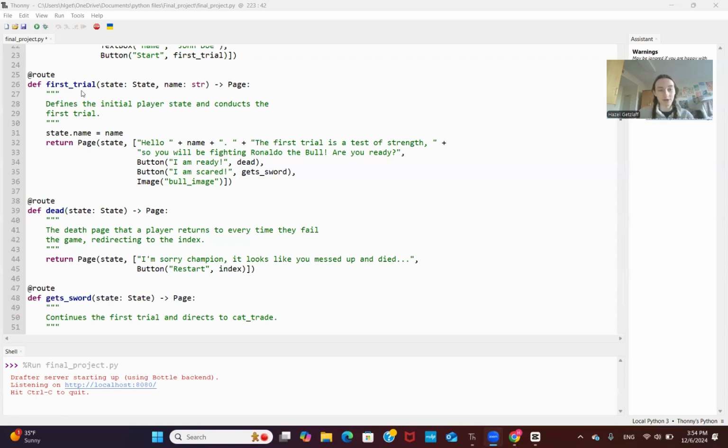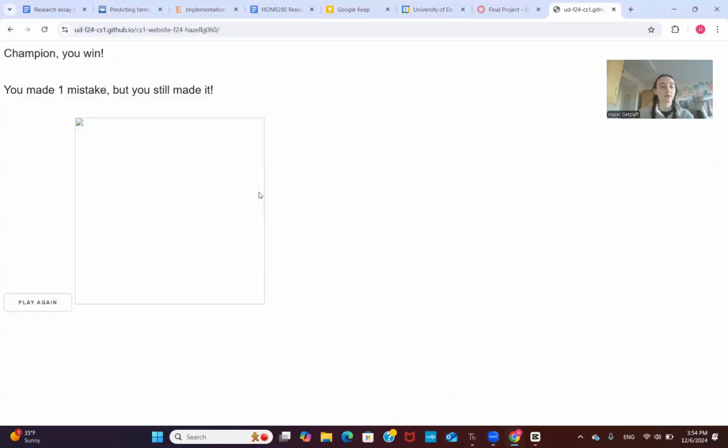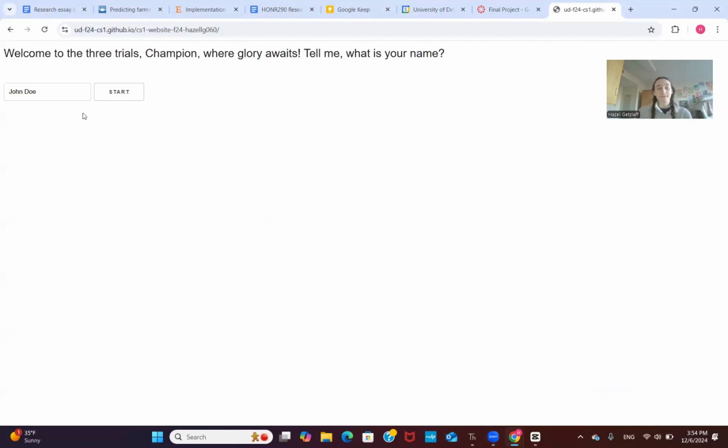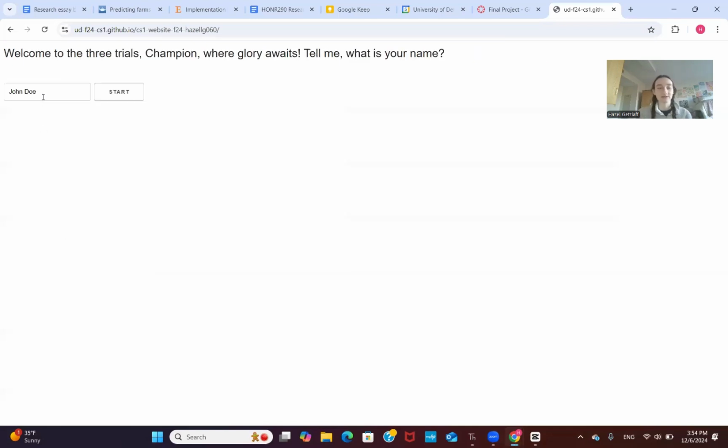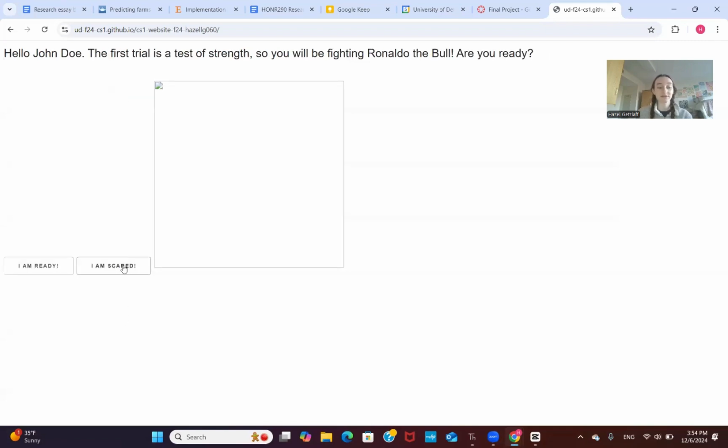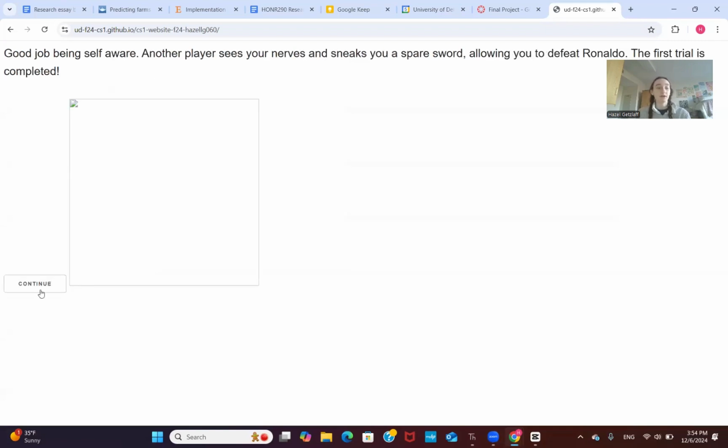But the first trial looks like this. Let me find it. You can input your name, as I said before, correctly, ideally. All right. My computer is just slow, but I promise if it were faster, these images would load. This is kind of simple. If you click I'm ready, you will go to the death page, back to the index page as previously stated. And if not, you will move on.